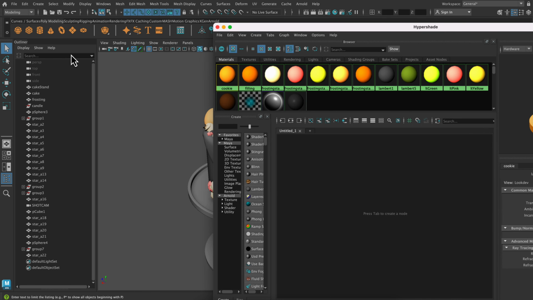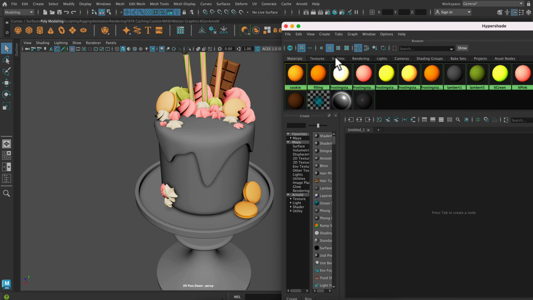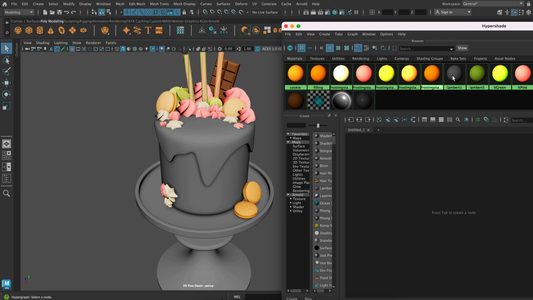For the rest, I'm going to try and make a little space here. What I'm going to do is select duplicates and then reassign the materials. So to select these orange frosting stars, I'm just going to click on the material, right click, and select the objects with material. Super simple.